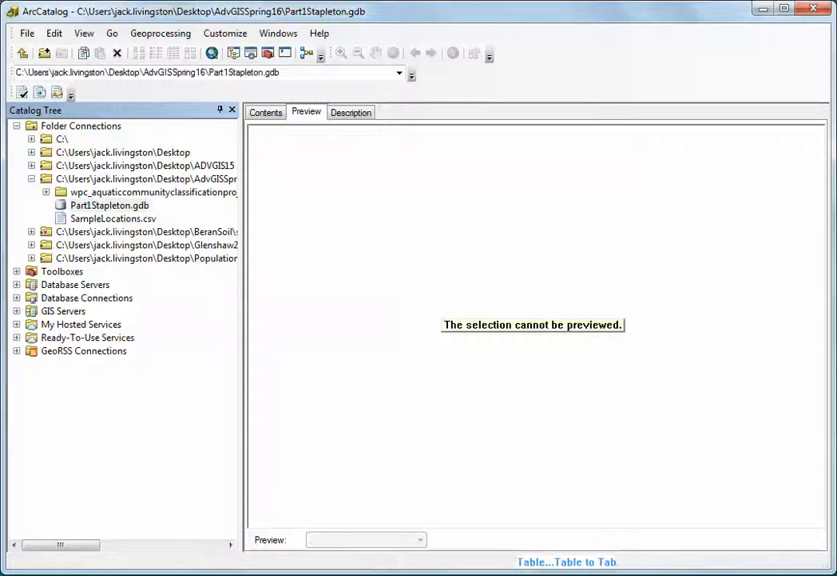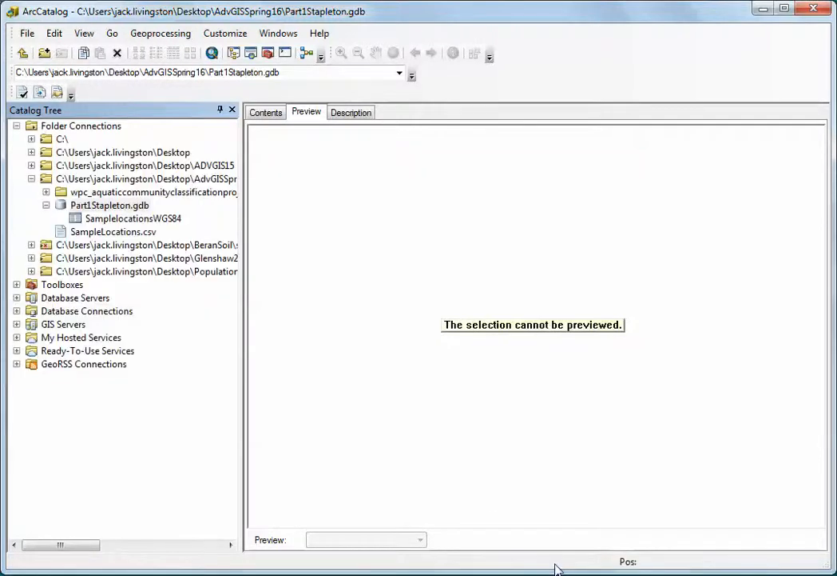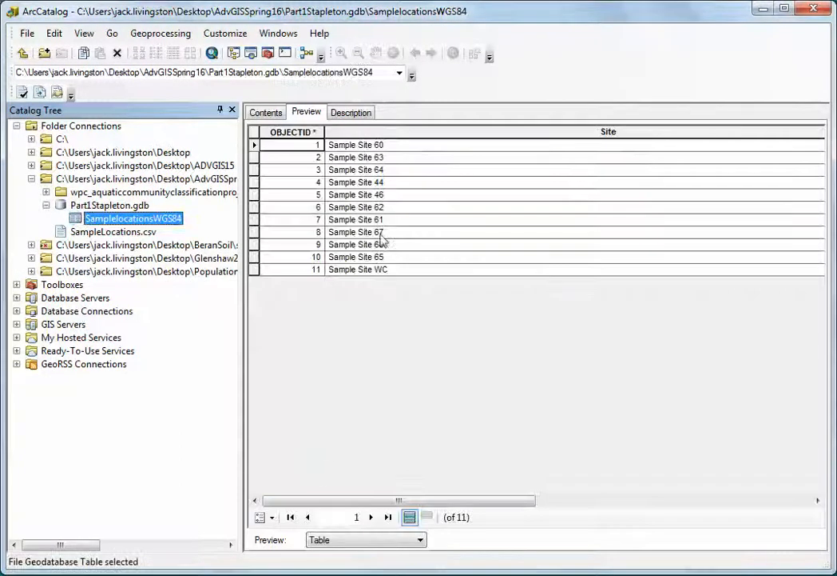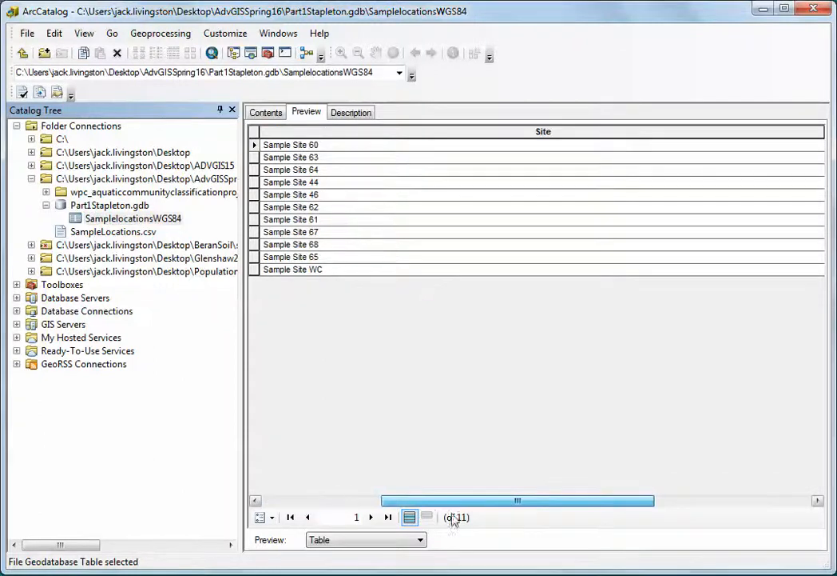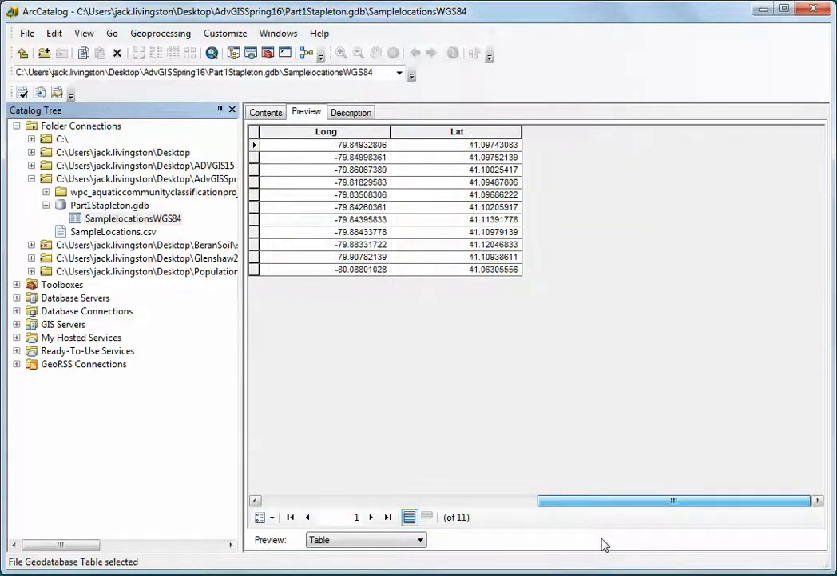And you'll notice down here at the bottom, it's saying table to table, and I get an answer that says, yep, it's done. And now you'll notice that inside my geodatabase, I have a table, and I can in fact look at it and see that, yes, in fact, all of the information is there. All right, so again, that's importing a table.